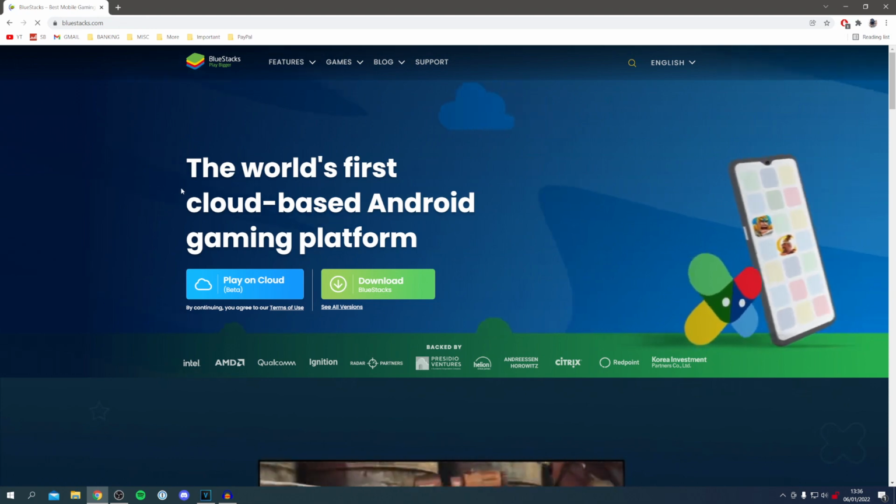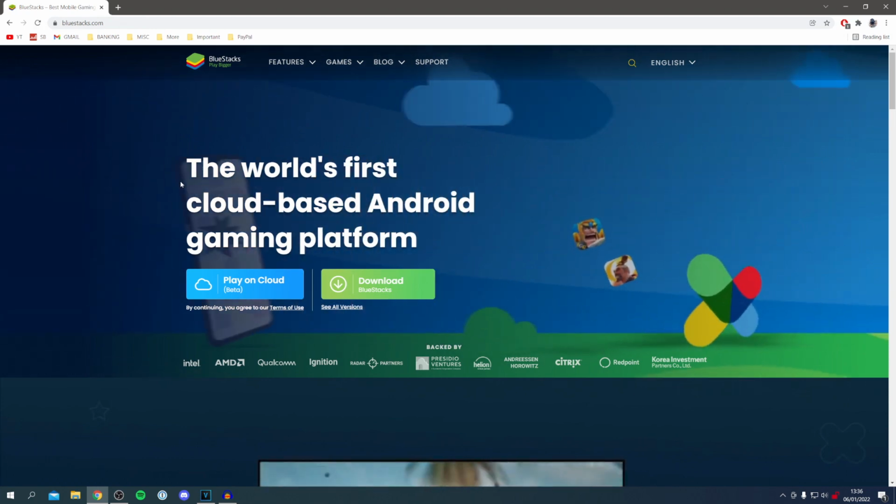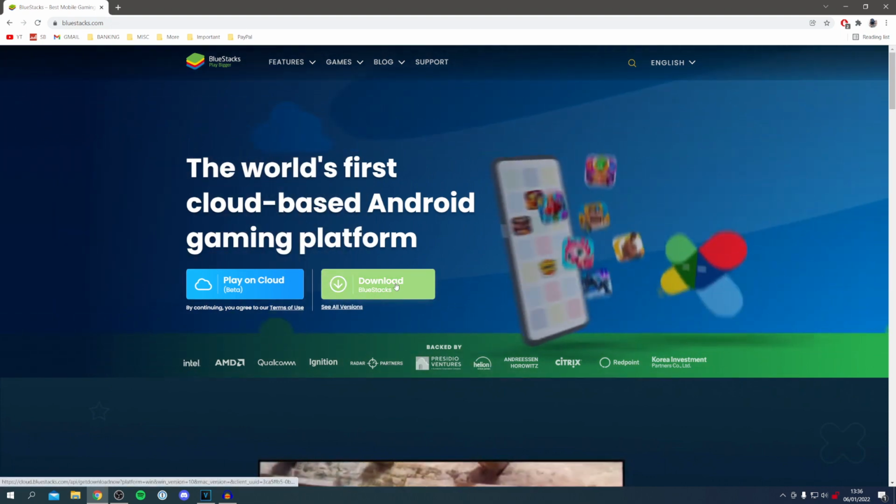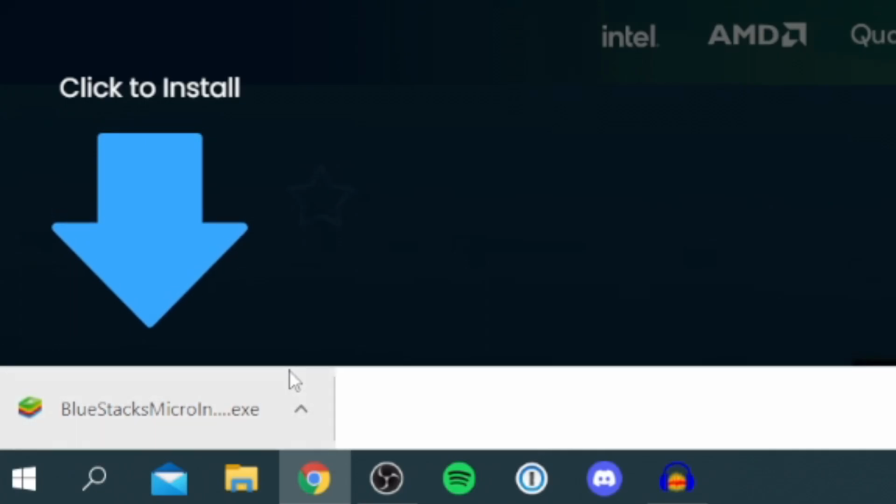As you can see, this is an Android emulator, so it's going to allow you to run Android apps on your computer. All you want to do is click on download Bluestacks just here. It's going to drop the download for the emulator, so let's install this.